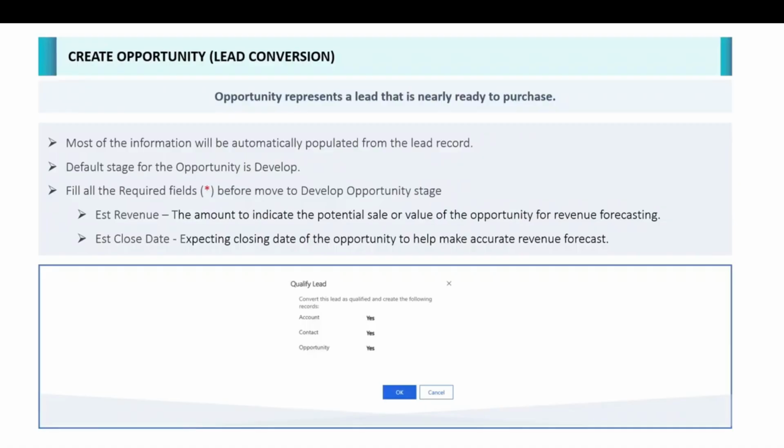Let's discuss creating an opportunity using lead conversion. When we convert a lead to an opportunity, most of the information we need for an opportunity will be automatically populated from the lead. This includes details about the customer, contact, and other related information. It also has a default stage where it can start, but we can customize it based on our business processes. Before we go to the next stage, we need to make sure we fill in the required information, which is marked with an asterisk symbol.